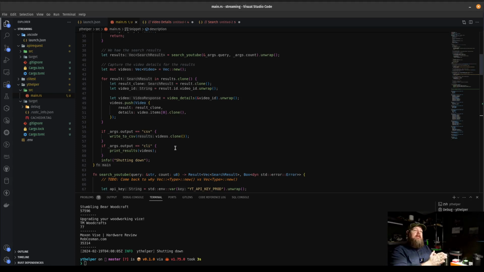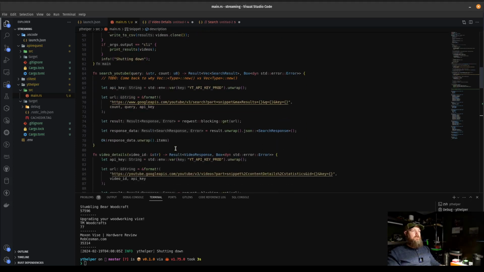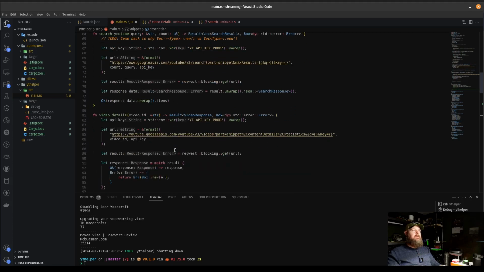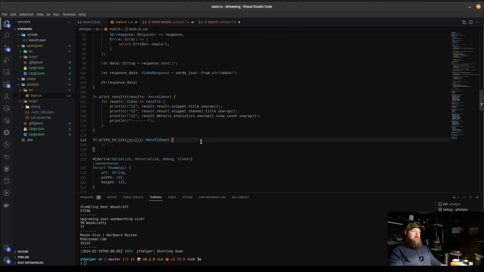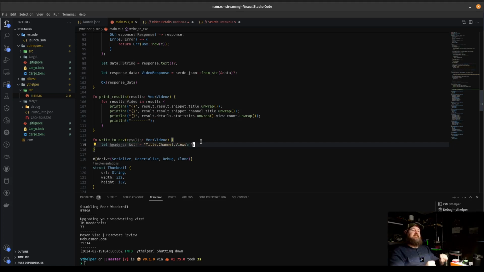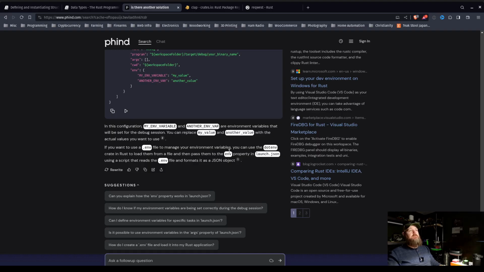So that means the only thing left to get this to function and do the things that I want it to do is to output in a CSV format. So let's look at CSV real fast. The headers that I care about are those things. So let's do let headers equal title, channel, views. Yeah. Cool. That's at the moment going to stick there just for documentation purposes.